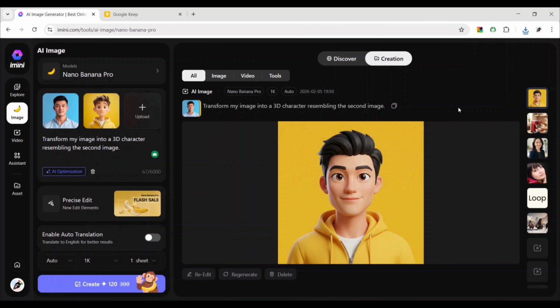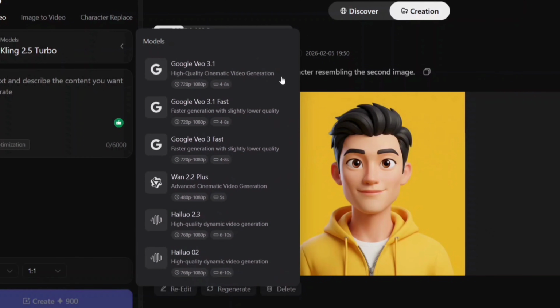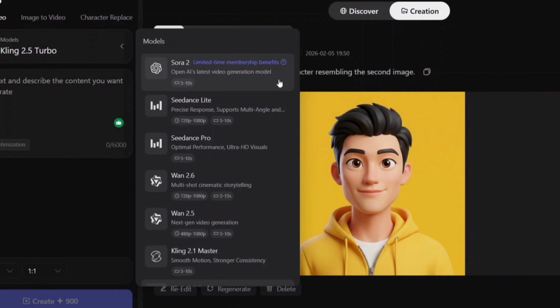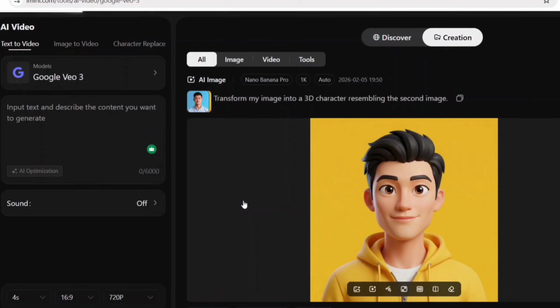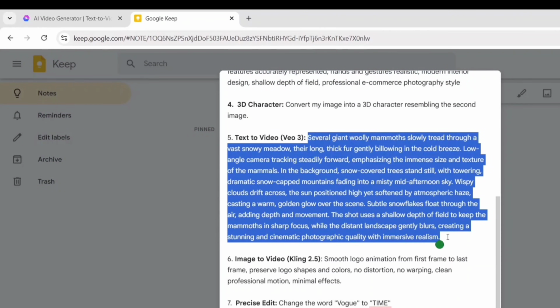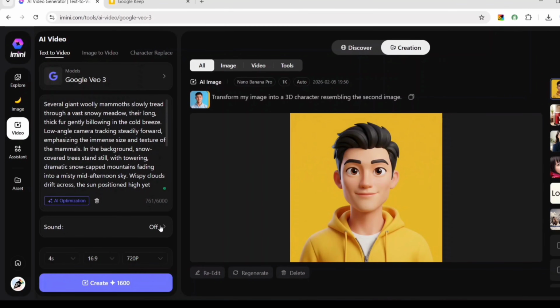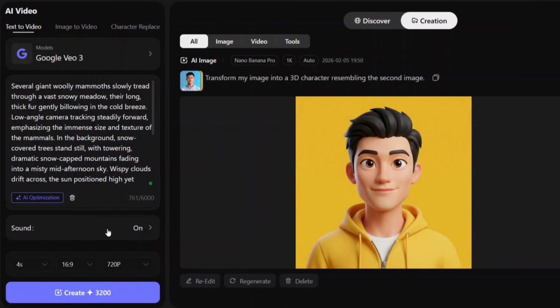First, click on the Video tab to enter the iMini AI video creation interface. Then, choose your desired model. Today, we'll use Google Veo 3 for this creation. Add this long prompt to get optimal results. Choose Sound On. You can choose a different duration also. Take resolution 1080p. Keep this landscape size.